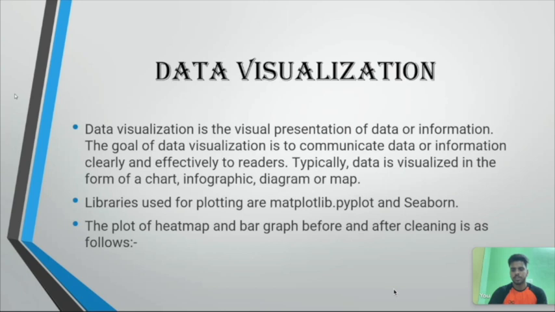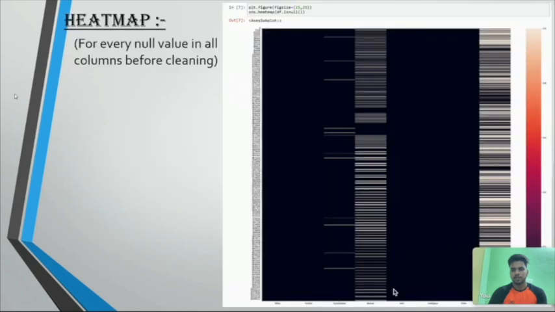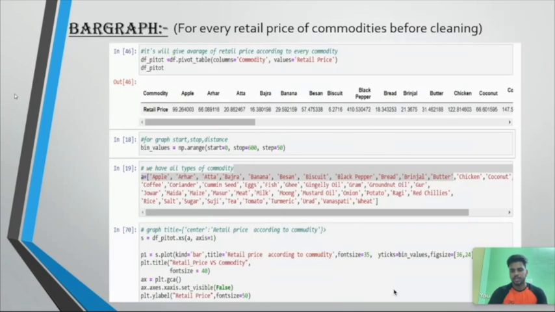The libraries which we use in the project for plotting are matplotlib, pyplot and seaborn. Now let's have a look at the heat map. It's a map representing null values in all columns before the cleaning. The white lines in the map represent the null values and the remaining black part shows that they have values in it. Also, here is the bar graph for every retail price of commodities before cleaning.